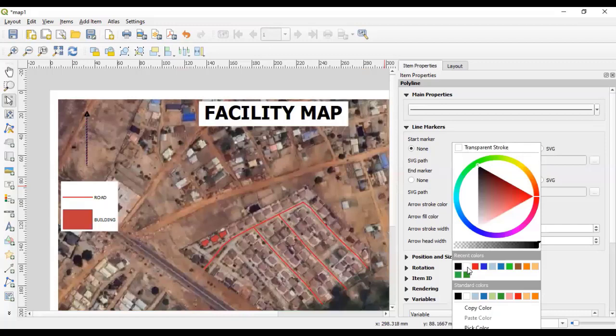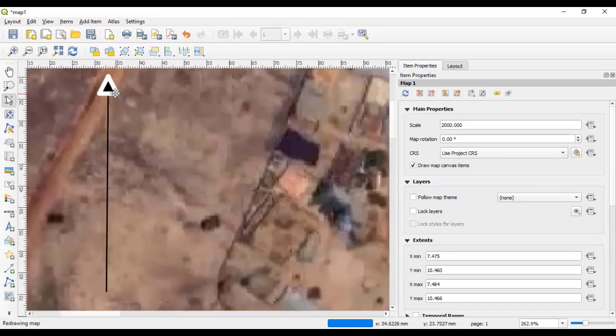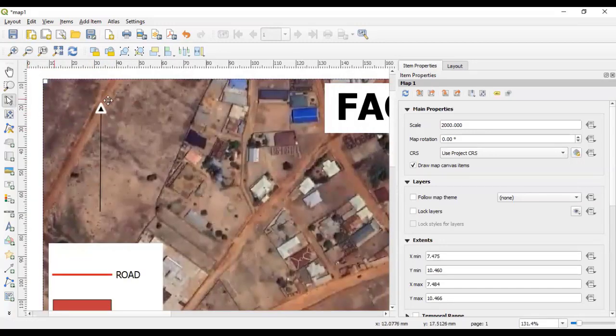Based on the fact that we're having white, you can change it as well. At the same time, you can also change the line of the arrows.